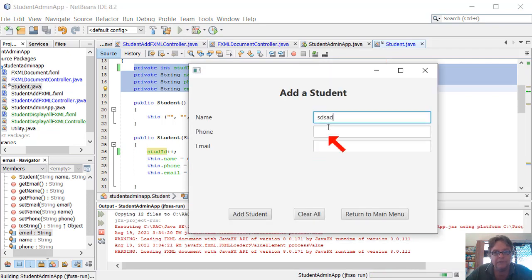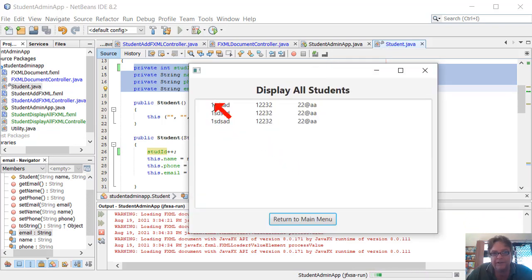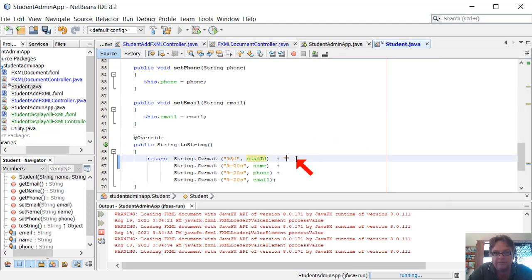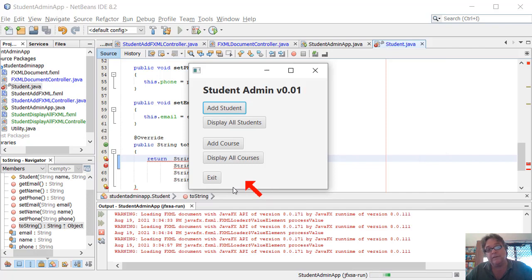Add a student. We'll add that student 3 times and then display all, and you'll see the student ID is 1 for every student, so it's not getting incremented. Okay, I should add a little bit of a space in there as well, so plus, just add 2 spaces between columns or something. Okay, so we need to make it so the student ID automatically increments, and maybe we want it to start at 1,000. Let's make it so it starts at 1,000.